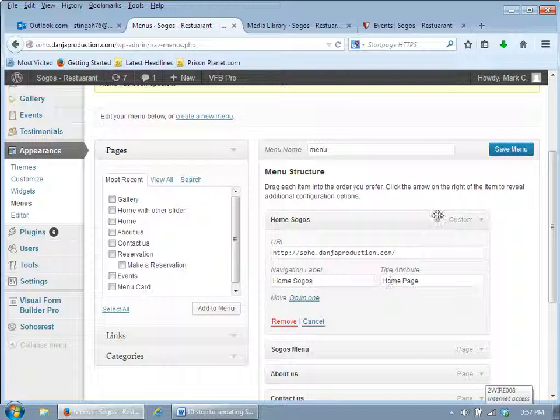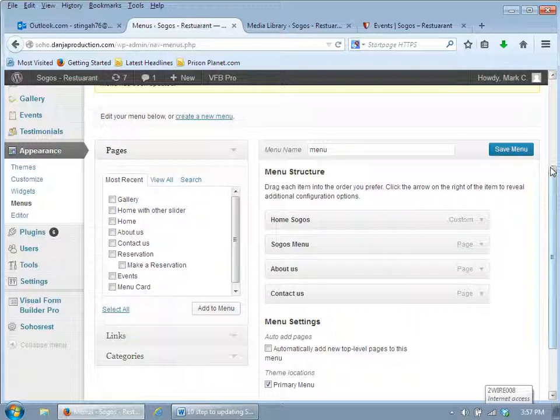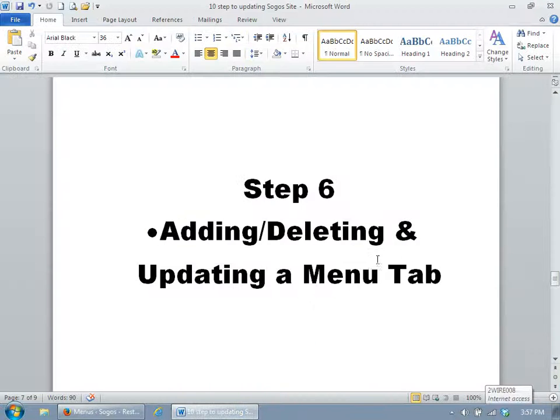And how do I get the title attribute? That when I highlight over it, I just type it in here for each of these menus. So I don't want to delete the menu, I just want to keep it the same. Okay, so that's how you add and delete a menu tab.